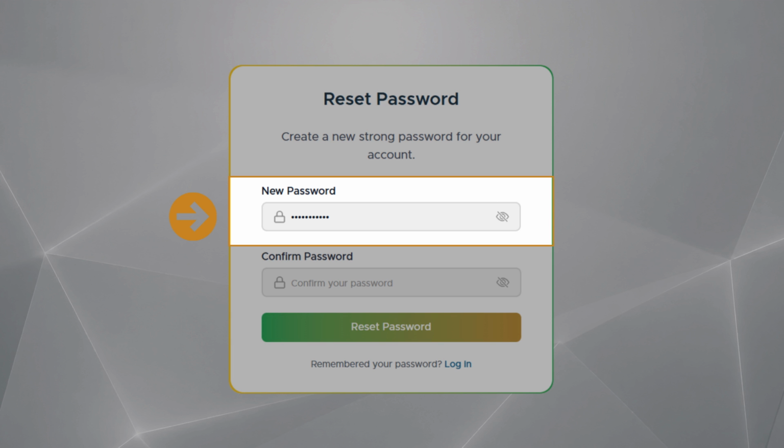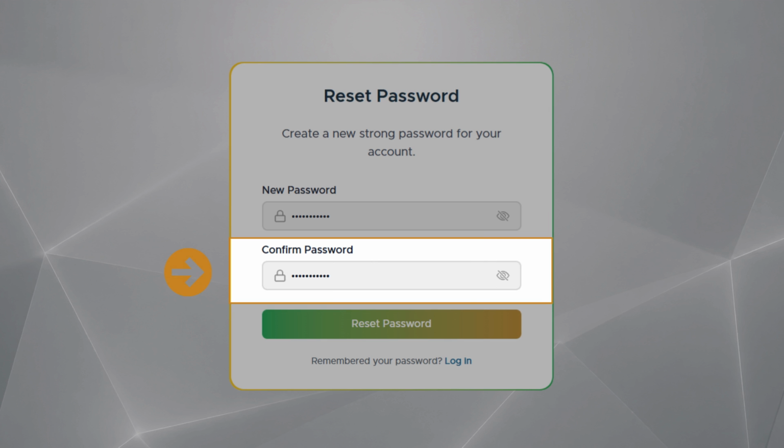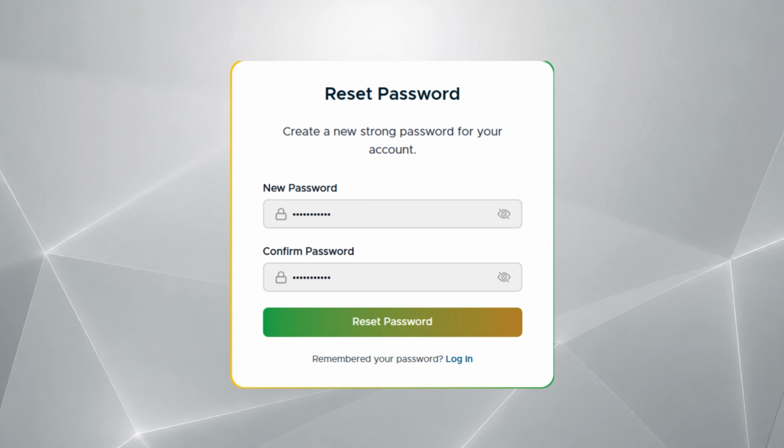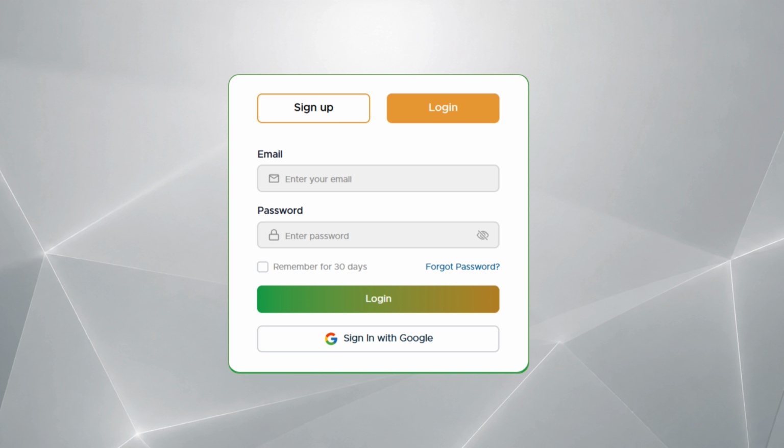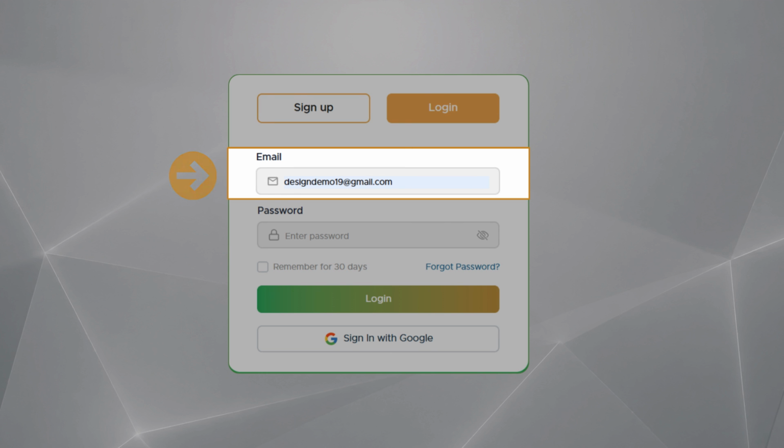Here, enter your new password and then enter the same password again in the Confirm Password field. Once you've entered both passwords, simply click on the Reset Password button. Your password will be reset successfully. Now you can log in again using your registered email address and your new password.